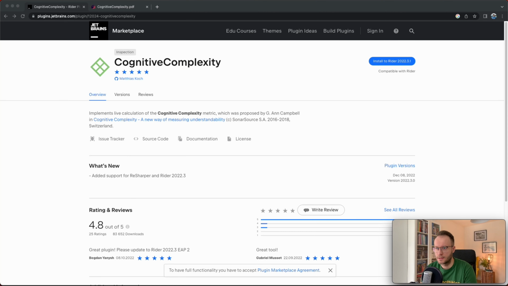Let's look first at the cognitive complexity page in the JetBrains marketplace. So you can see there are not that many details here. On this page, it's just a short description with versioning, and you can note that the rating of it is 4.8 out of 5. So it's rated quite nicely, but still it's not that popular extension if we are talking about the IDE of the Rider.